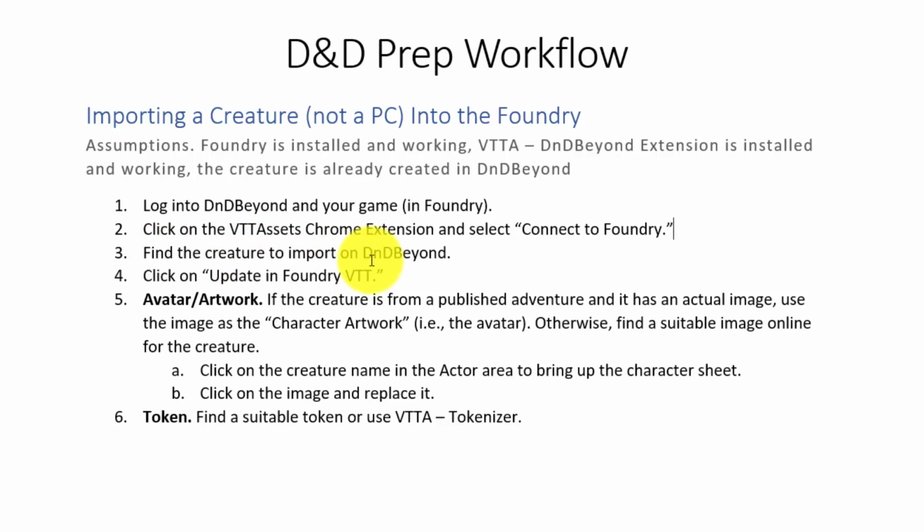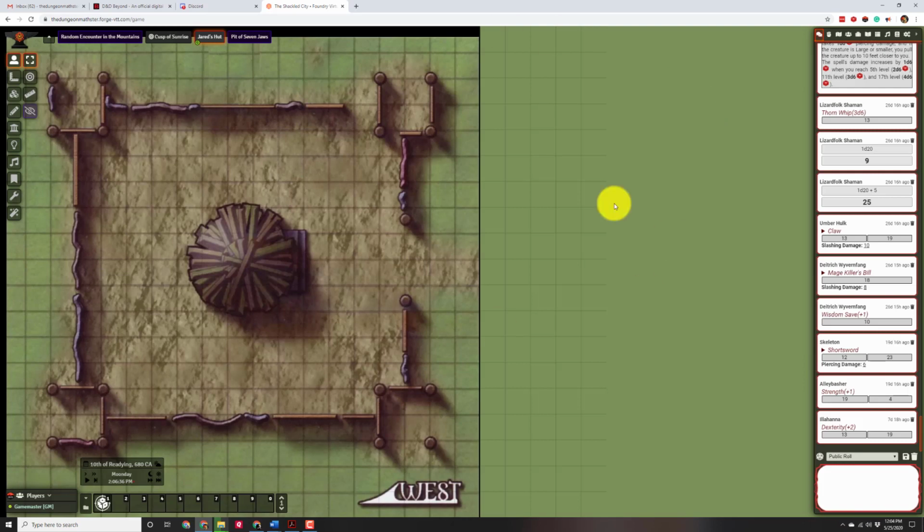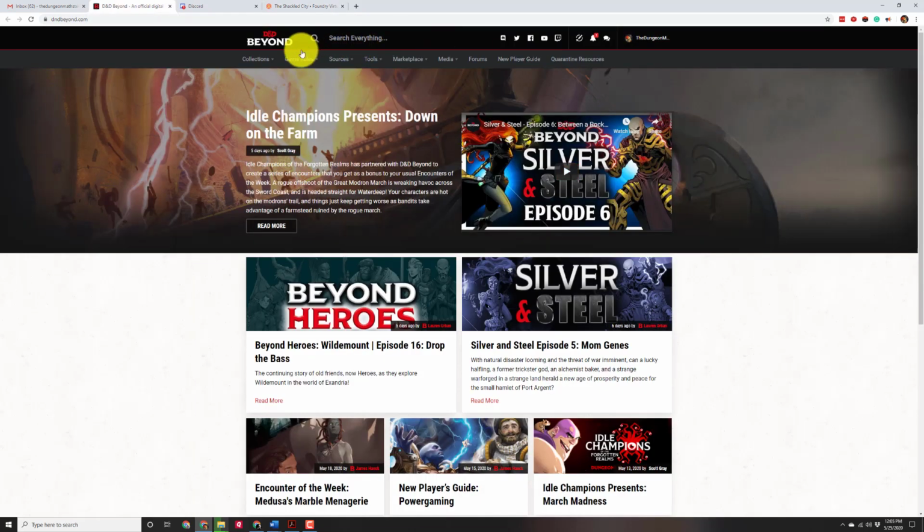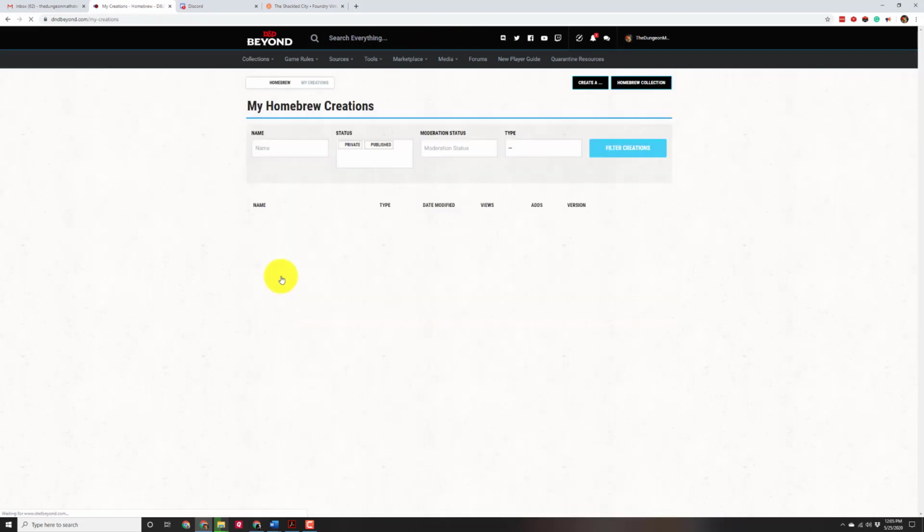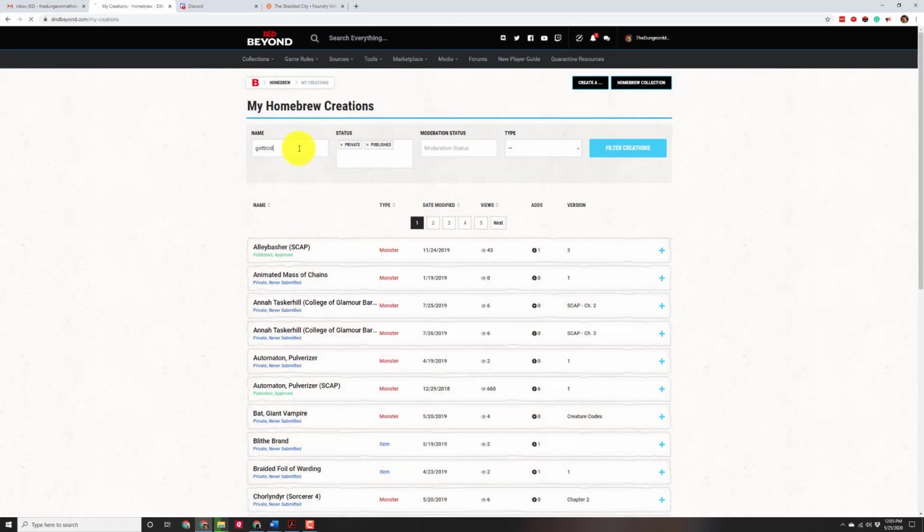The next thing we're going to do is find the creature that we want to import into Foundry, and we're going to find it on D&D Beyond. Now, this scene right here is for a published campaign from 3rd edition that I'm converting to 5th. There is going to be a young adult red dragon. And because everything in this silly campaign is specialized and very special monsters all throughout, I had to homebrew that. So I'm going to go over here to my collections, my homebrew creations, and find that monster, who is named Gotrod.